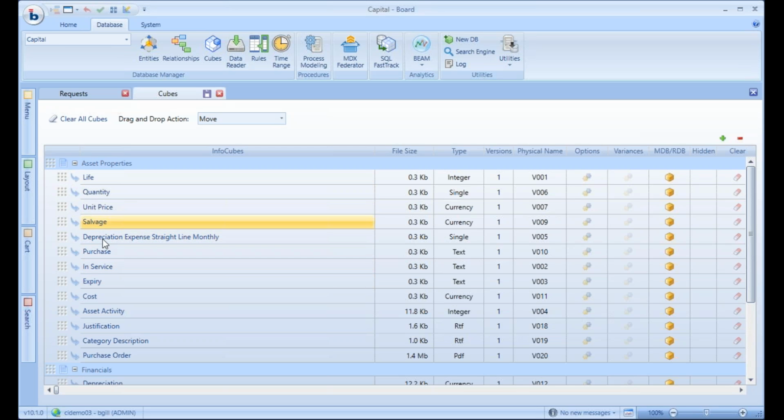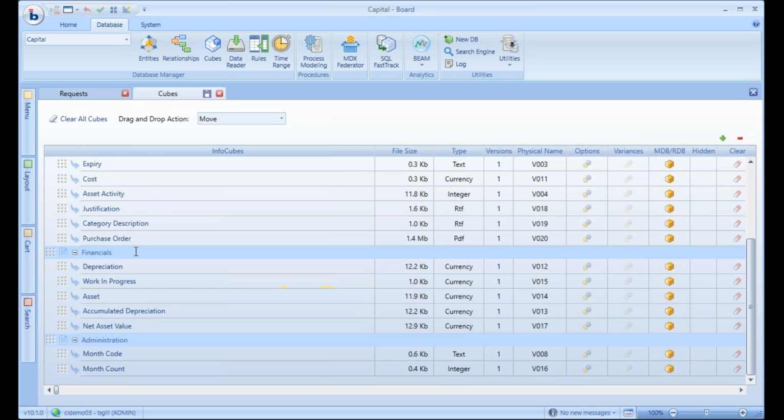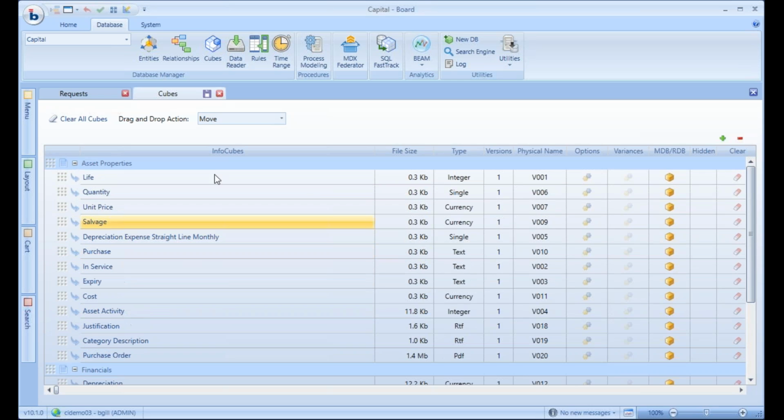A lot of these are the asset properties. So these really are agnostic of a period. And when we scroll down a bit, we're going to see, well, there's certain ones that have impact in the financial statements. So the depreciation expense, work in progress, asset, depreciation, net asset value, those would impact your financials on a period by period basis. So those are all available. And just some administration cubes as well. So these are all the cubes that are needed in this module.